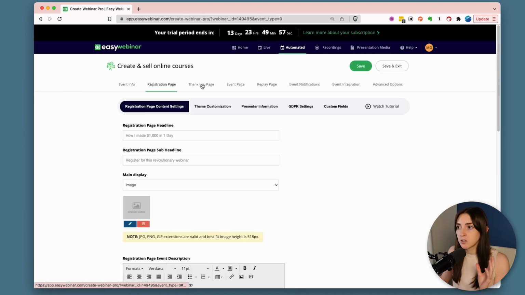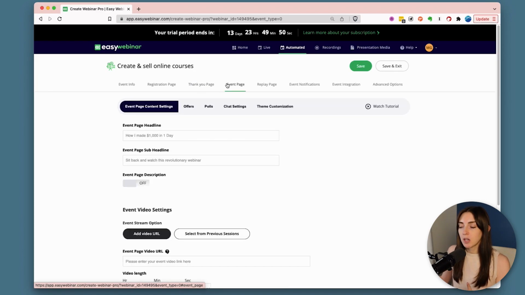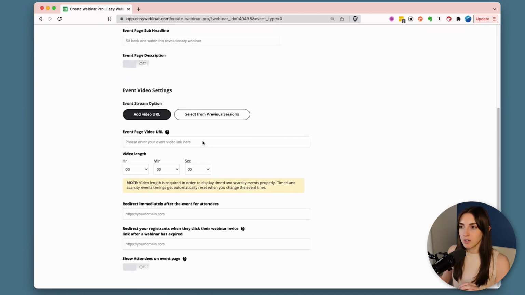The registration page, the thank you page, or you could embed the opt-in form on your own page. But the one that's different is the event page. Here you can see it still has the headline and the subhead, but scrolling further down, now because this is an automated event, you need to provide EasyWebinar with the video that you had previously recorded.